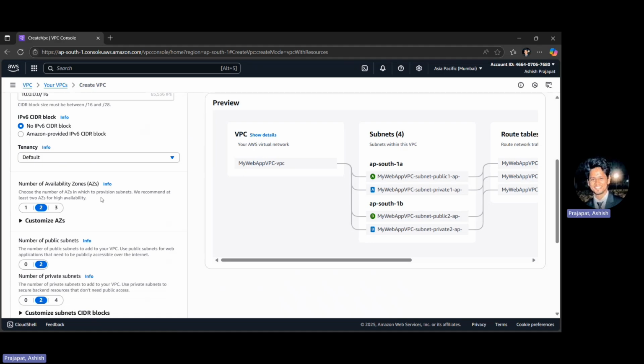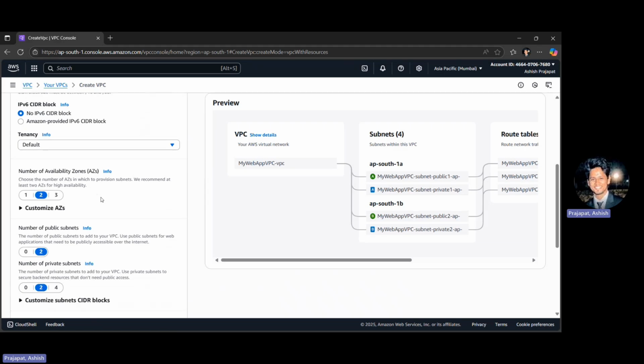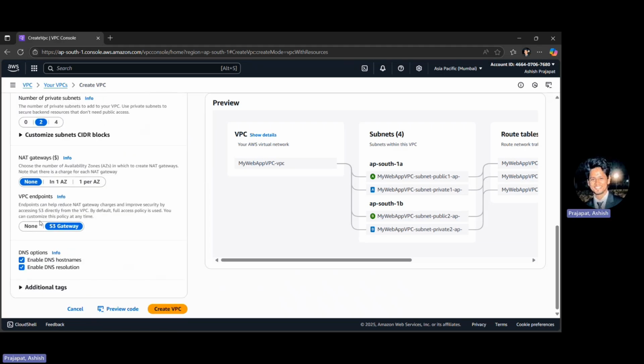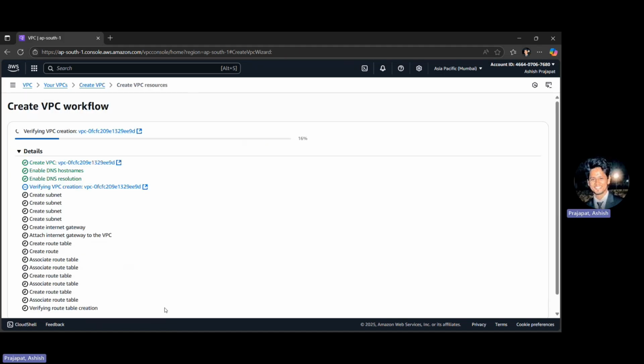I will give my subnets the names my web app public subnet 1A and my web app public subnet 1B. And similarly, my private subnets, my web app private subnet 1A and my web app private subnet 1B, later after creation of the VPC. I will leave the NAT gateway and the VPC endpoint as none to stay within the free tier limits. I will keep the DNS options enabled. I will review everything, and then I'll click on create VPC. This will set up my VPC, subnets, route tables, and an internet gateway automatically.